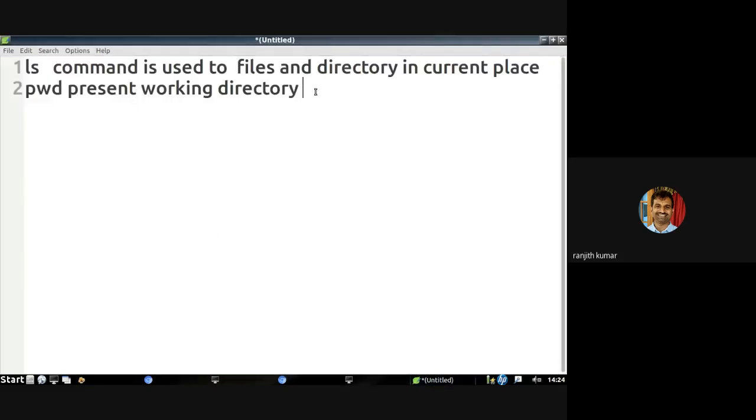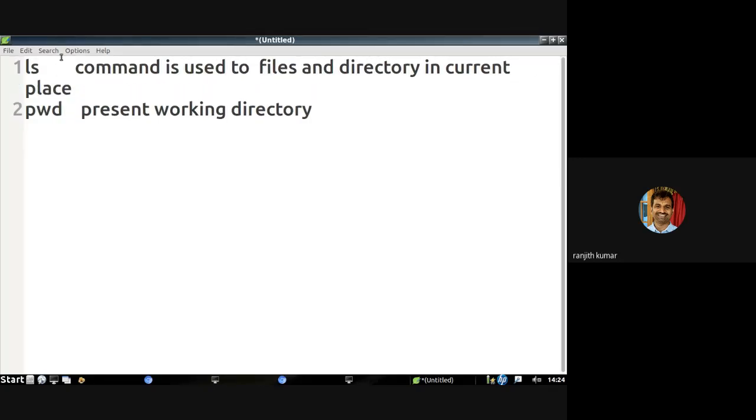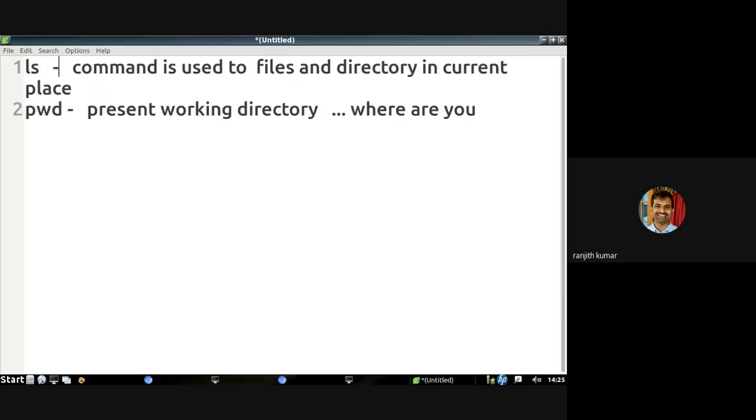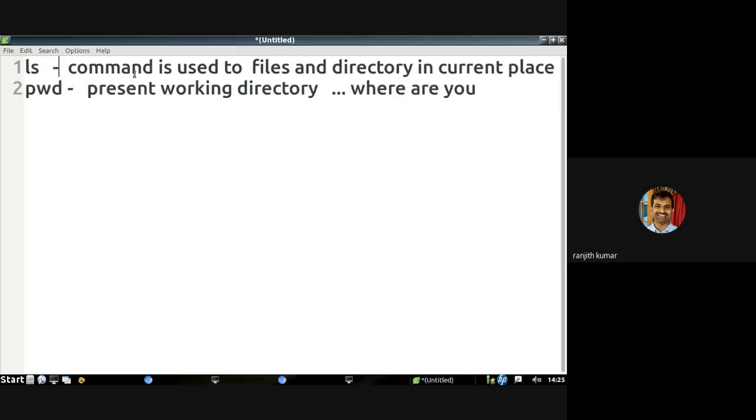So we have learned 2 commands. Every day we will try to teach you 5 commands. For today, I will teach you 2 commands. The first command lists out files and directories. The second command is pwd. Whenever you want to check where you are, in which directory you are, you can use pwd. If you want to check the list of files and directories in the current place, you can use ls.